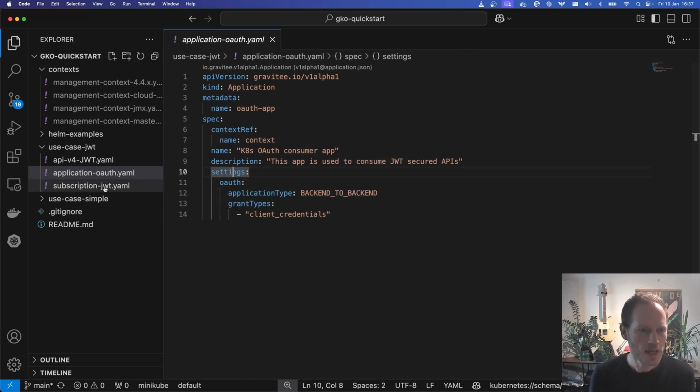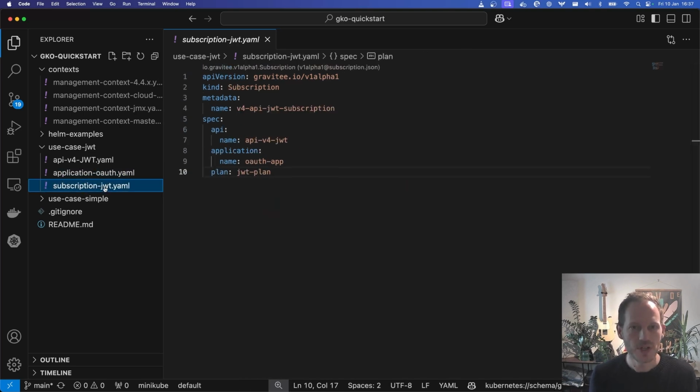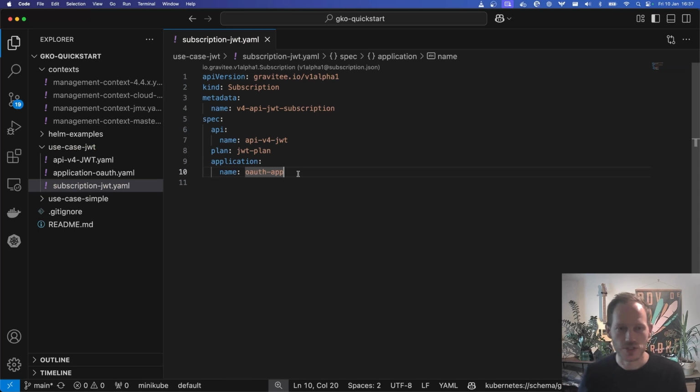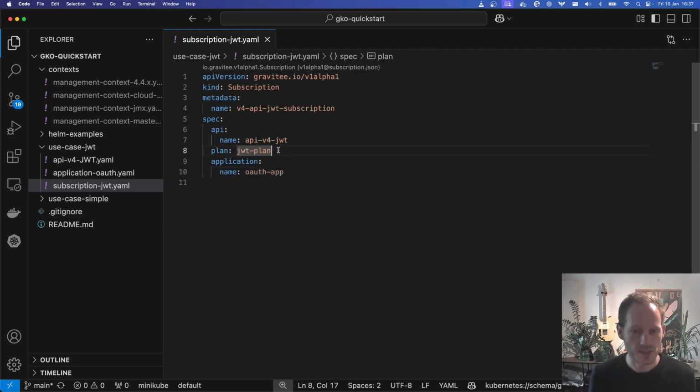And finally, I have a subscription resource here, which is basically a relationship between an API, a plan from that API, and an application. So I'm actually going to move this plan up here to look a bit nicer. So basically a subscription is what ties an application to an API's plan and declares that this application is now allowed to consume this API's plan. So let's go ahead and create some of these resources.